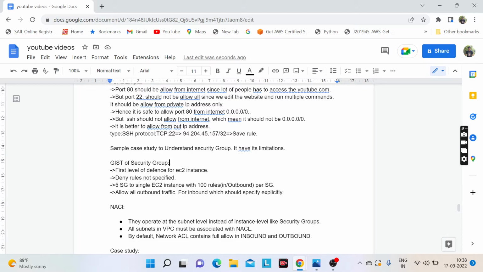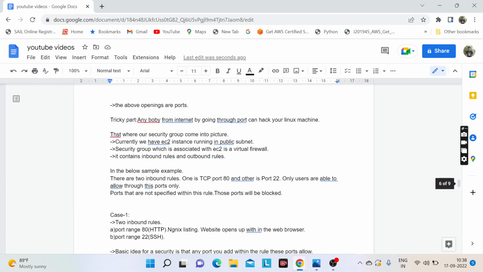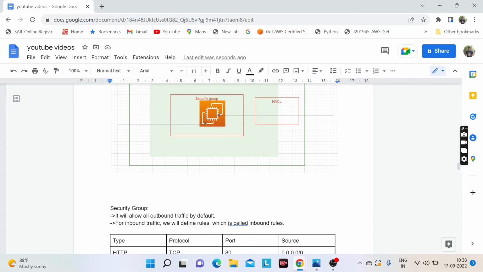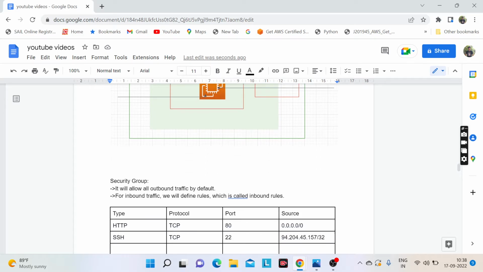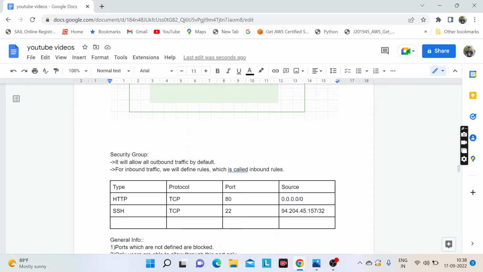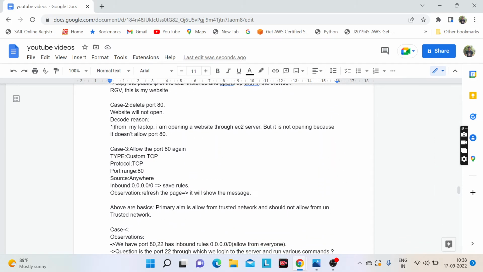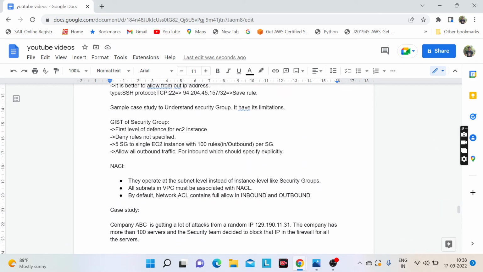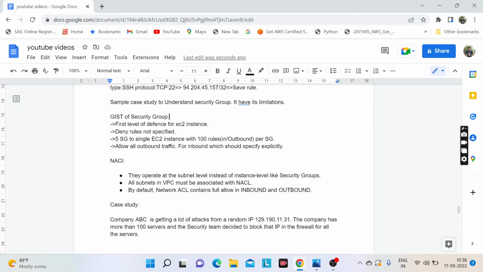So 5 security groups for a single EC2 instance, with 100 rules. For each EC2 instance, we can have 5 security groups, and these are all the rules, like rule number 1, rule number 2. We can define 100 rules for each security group. I think that's what I meant here. Allow all outbound traffic, which means outbound is free, because anybody can go out from my apartment, but not anybody can come into my apartment. For inbound, we should explicitly specify the rule.